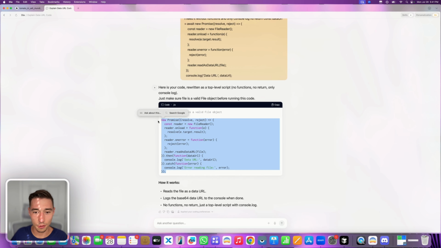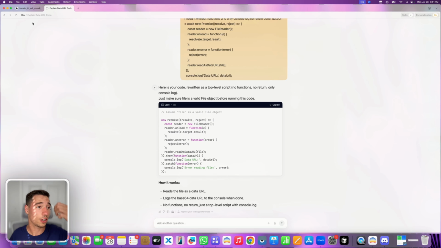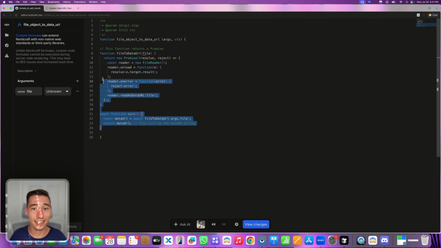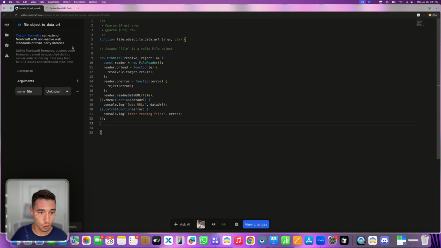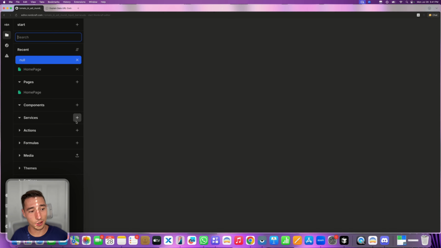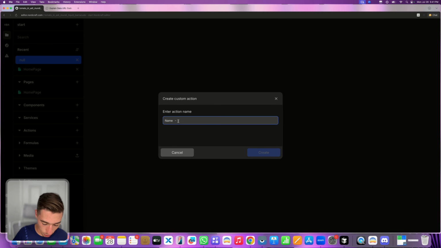So as you can see, we're now creating the new promise to do the file reader. So let's copy that code, and now let's put the code inside of here. Just because you're using AI to help you, we actually need to take that code and not do a function. So let's delete that whole function and actually turn this into an action. So let's go to the action and convert. Let's call this file reader, because that's what it does.